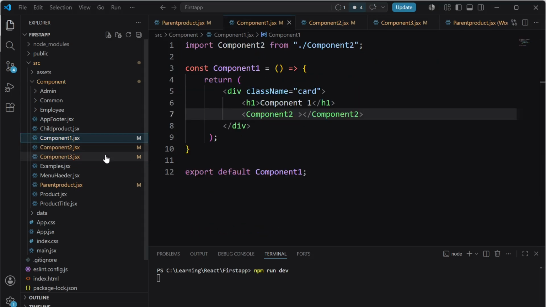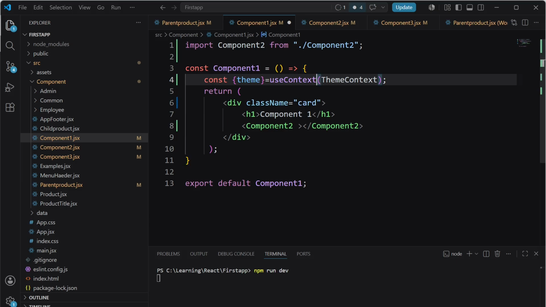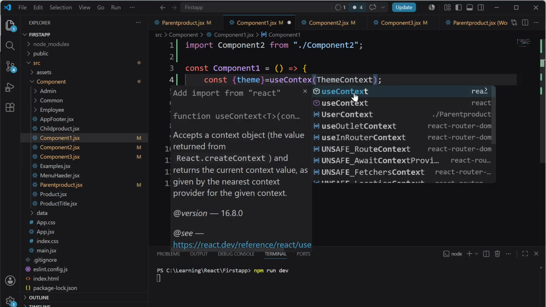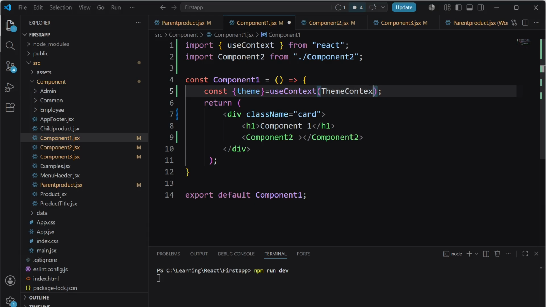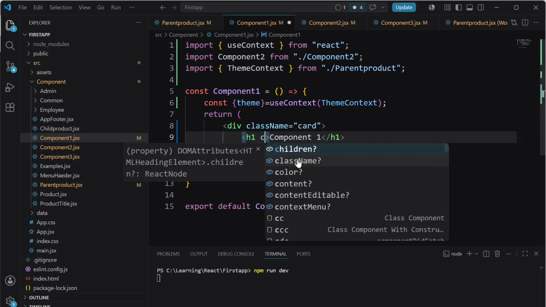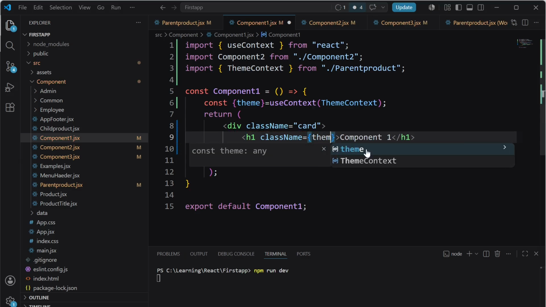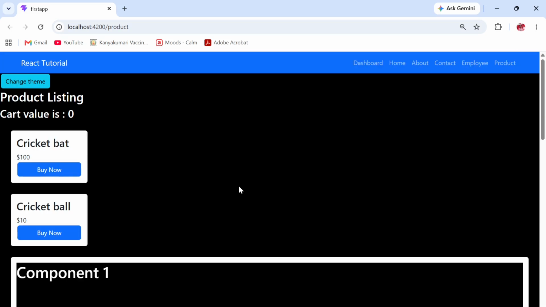Maybe if I'm applying for this component 1, we need to import this useContext and then this theme context as well. Okay, I can just apply it for this H1. Okay, now look at here. Okay, this is the way our useContext hook will work.